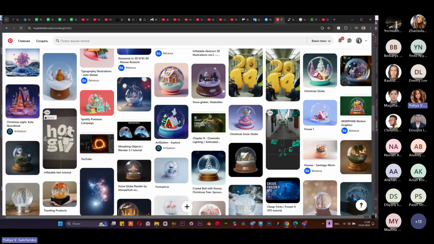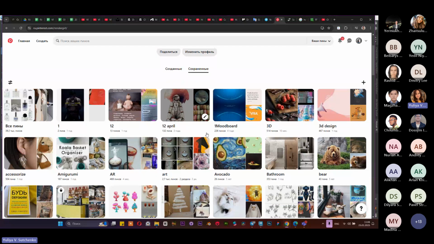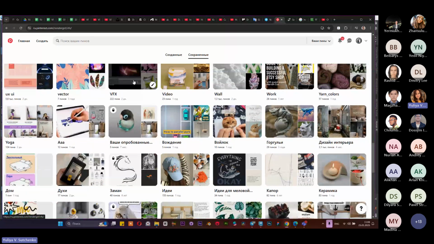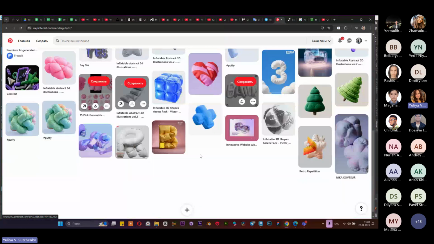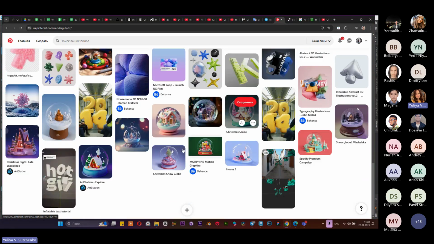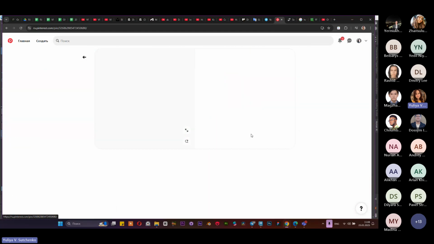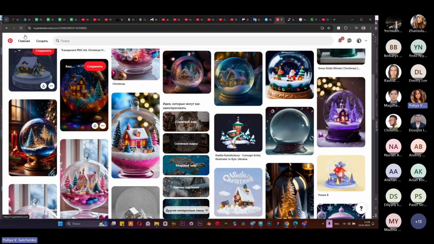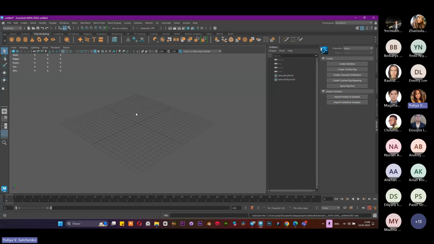And also for inspiration, you can go to Pinterest. I have my board with VFX where I collected different kinds of snow globes, and you can design it by yourself. Also combine some different references together, maybe get some inspiration for the light, for the objects. You can see there are really different kinds of snow globe effects. And now we can create something by ourselves.